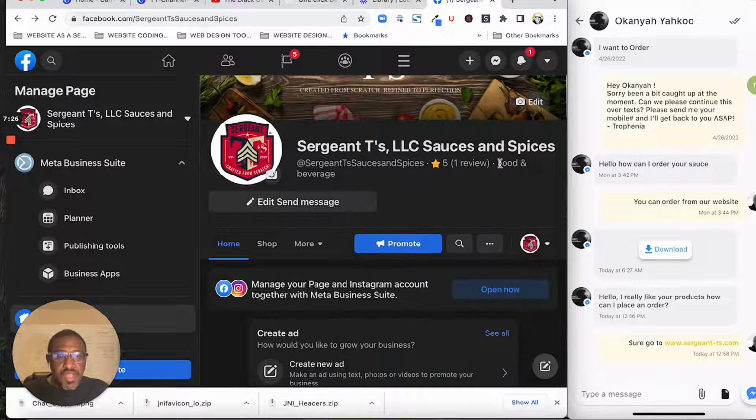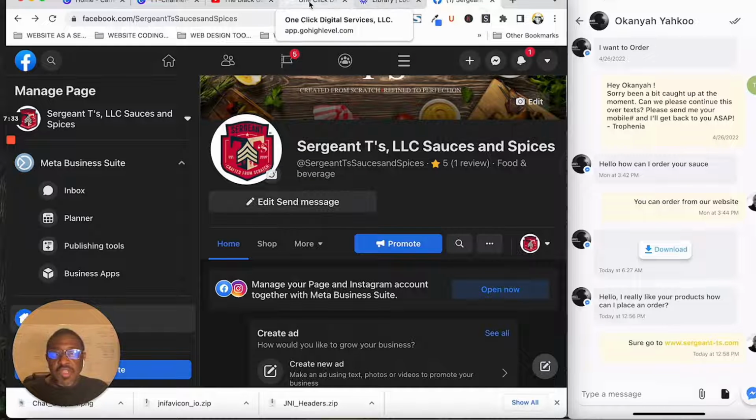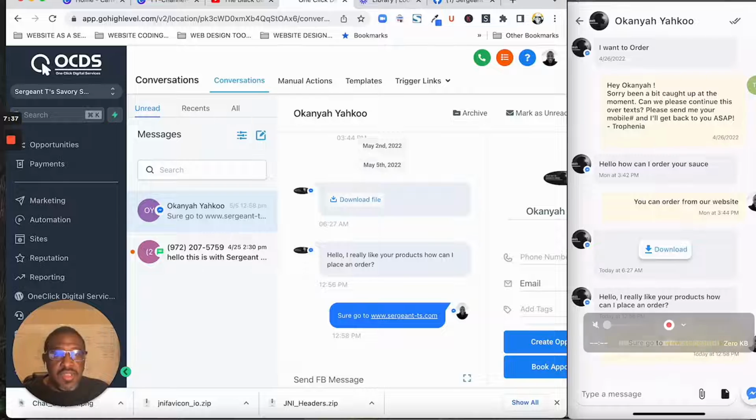Now, let's go look at how we make this happen using this tool we call Go HighLevel, that we can use to make this happen.